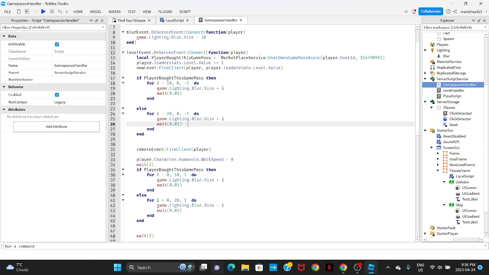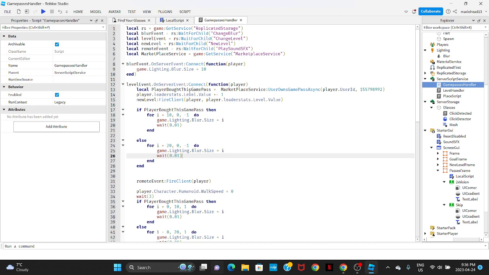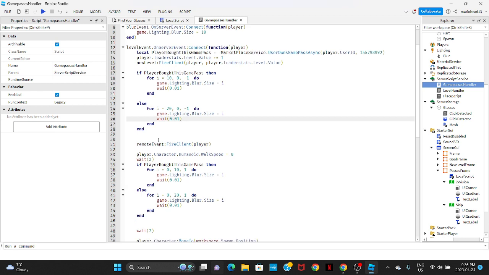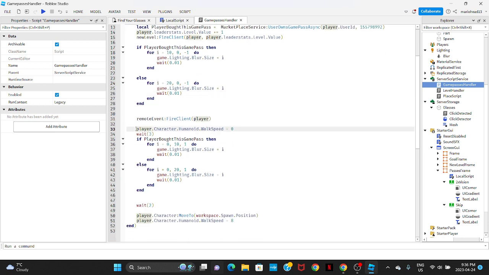Now we fire to the client again, remote event. Which remote event is that? Oh yeah, we want to play the sound, right? So we fire back to the client to let them know that they should play the sound. Okay. Now we set the player's humanoid walk speed to 0, so he can't walk, he just waits. We set wait to 3 seconds, so he just looks around, everything's clear. It's kind of like satisfaction, you know?